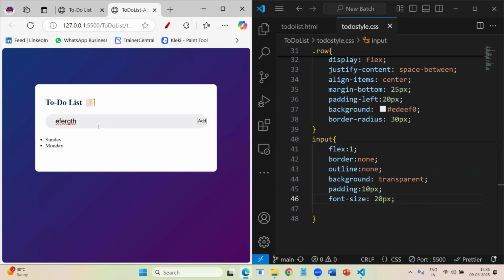And if you want a bolder format, then you can use font weight also. That is up to you. So the input styling is also done.